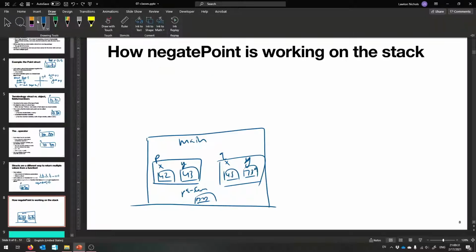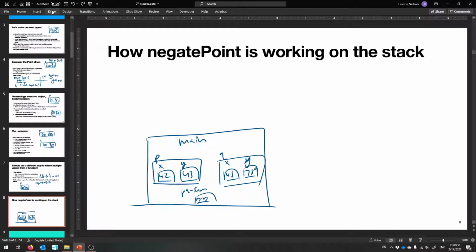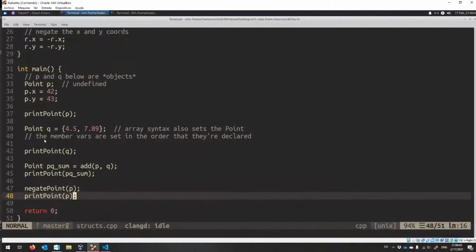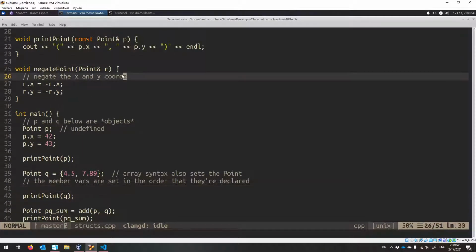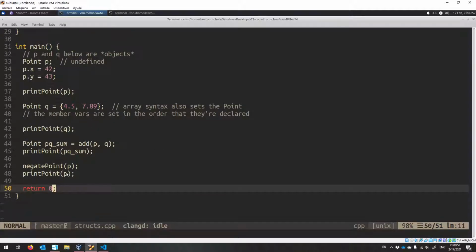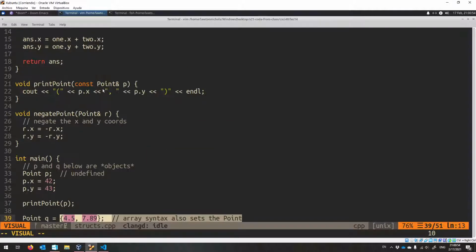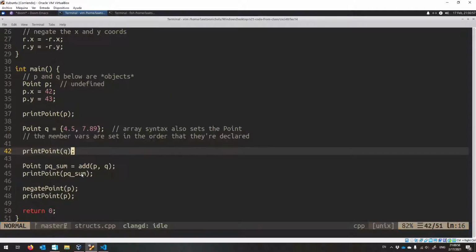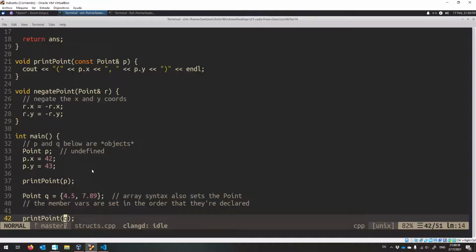Okay, so again, I'm going to use different colors because of the way I want this to work. This is negate point. And everything that belongs to negate point, including its local variables, I'm going to color in green to prove my point of this getting changed. Okay, so the idea is this R was passed by reference. It's going to be set to whatever is passed along. It's saying it's going to be set to P itself.